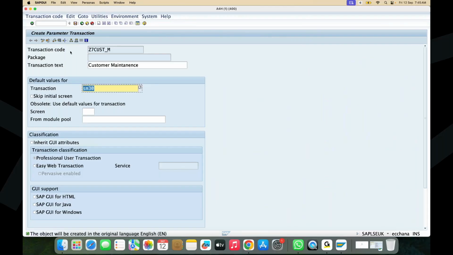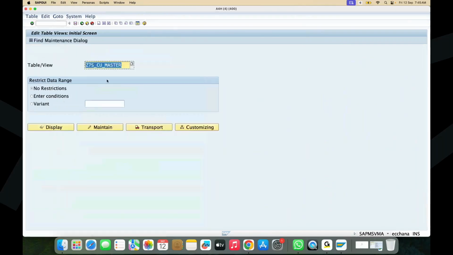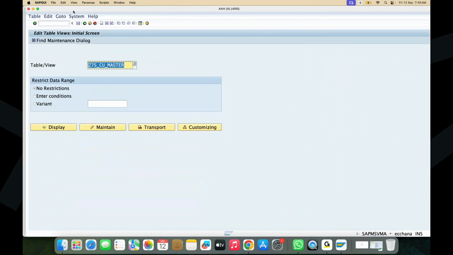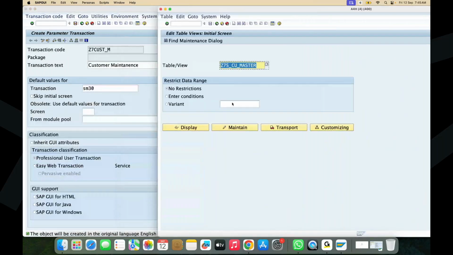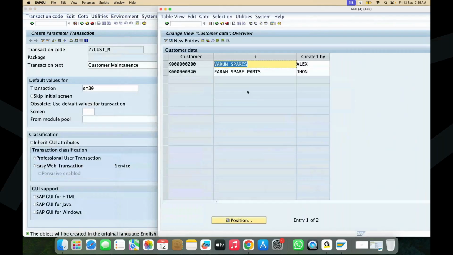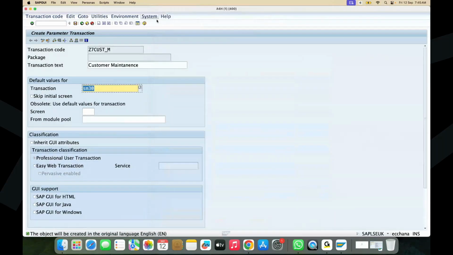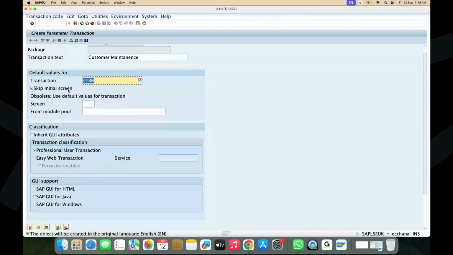And when we call SM30, we used to get a screen, right? This is the screen. So this screen, which is not required for end user, and end user, they wanted to see directly the screen which is coming with directory entries. So for that, we have to skip the initial screen of SM30.